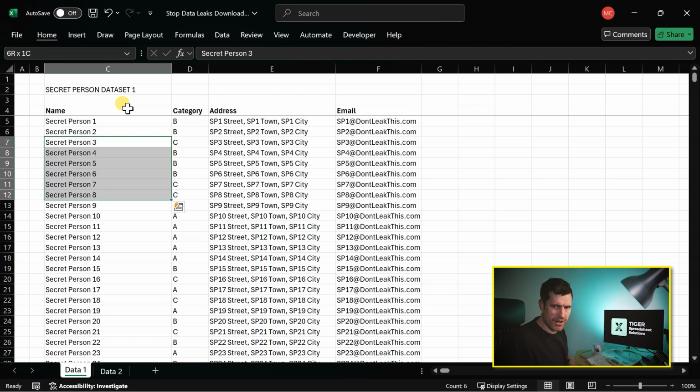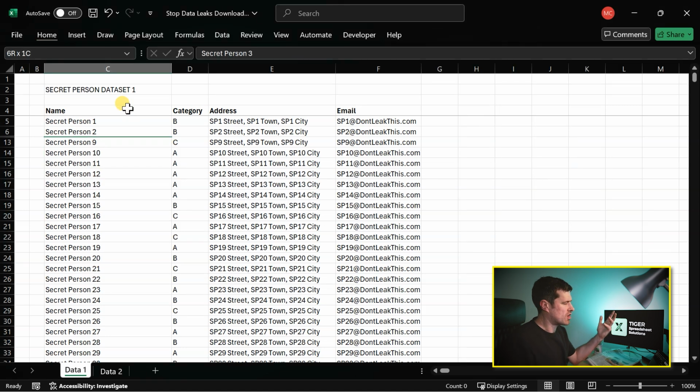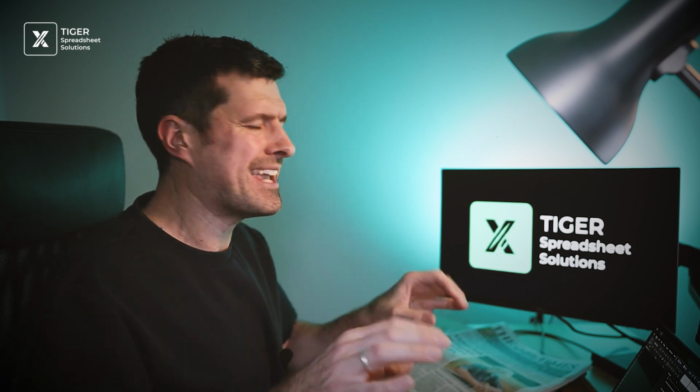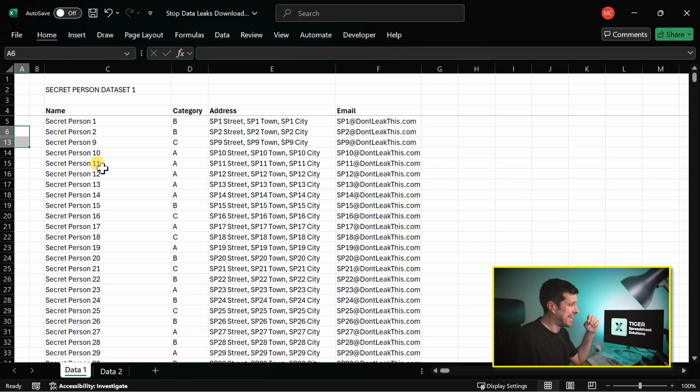But what about hidden rows? Let's go ahead and hide these rows. Alt-H-O-U-R on the Windows PC, and I can see here rows 6 to 13 are hidden, but it's not very clear, is it? One change I would like to see in Excel is making that clearer, having a different color, having an exclamation mark, I don't know. So we can see there are hidden rows there.